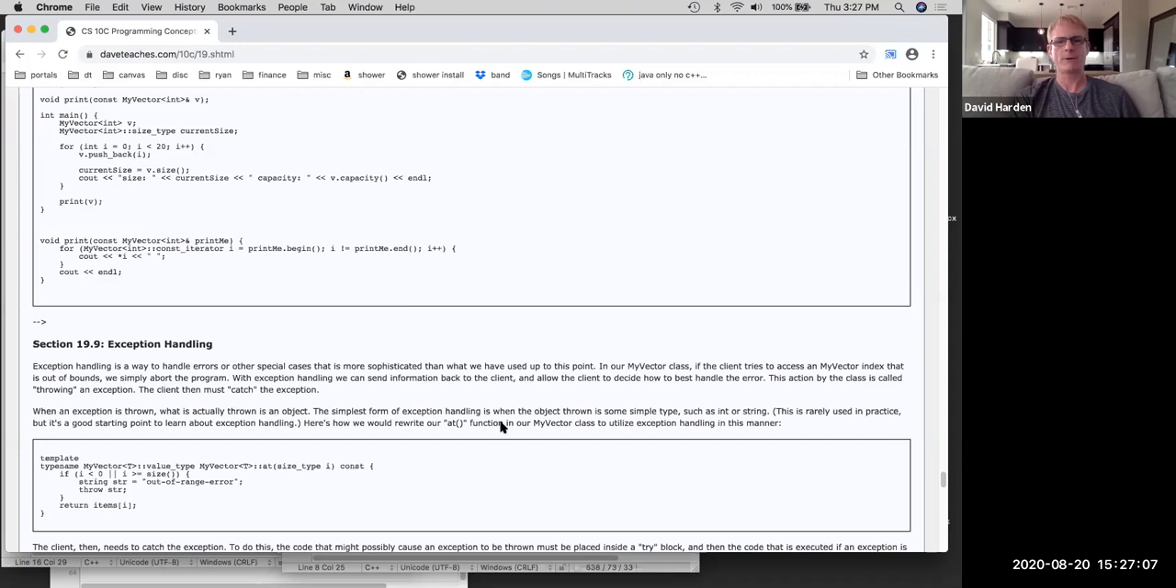Here's how we would rewrite our at function to utilize exception handling in this manner. I'm just going to say if the index is out of range, then I'm going to create a string, assign it to out of range error, and then I'm going to throw string. If that's not the case, if my index is fine, then I return item sub I like before. Simple enough. Any questions about that syntax? Basically, the only new thing so far is just the word throw, right? Okay, I think that's pretty straightforward.